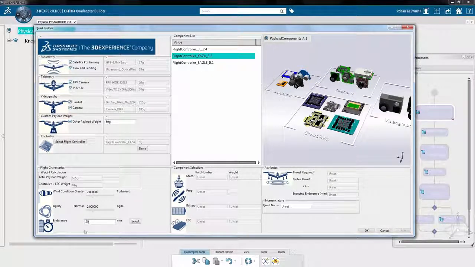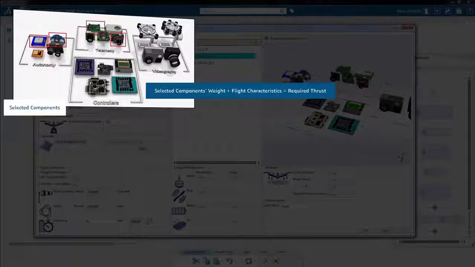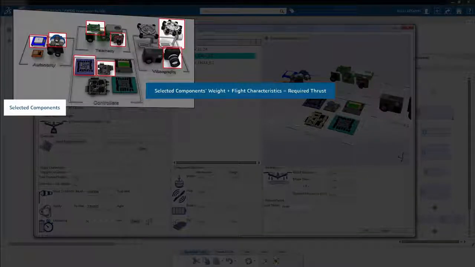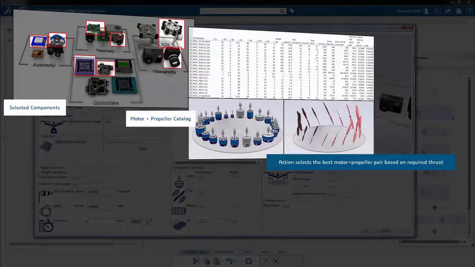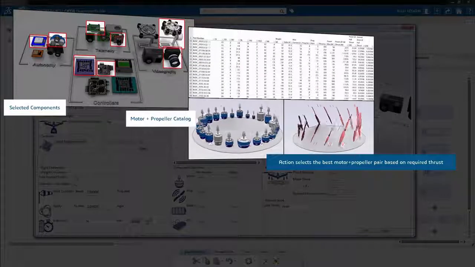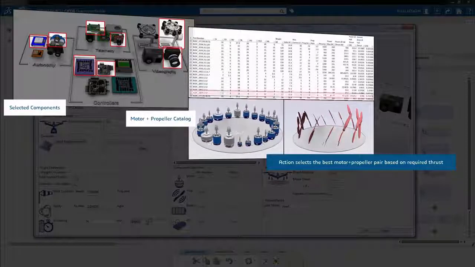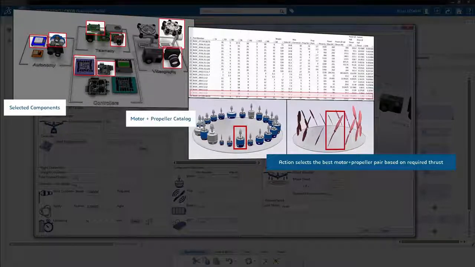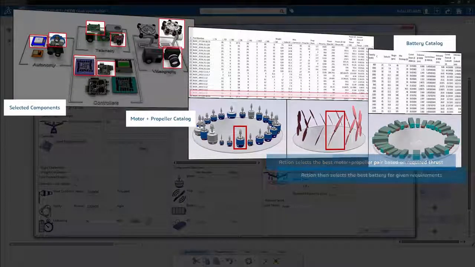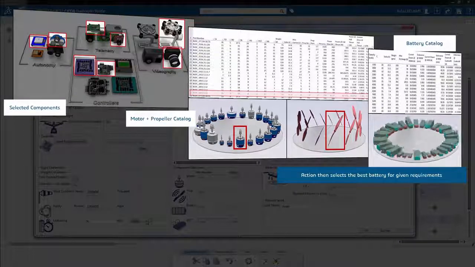After the quad requirements are captured, the process automatically selects power system components. First, an empirical equation calculates the total thrust requirement by evaluating the selected component weights and the flight characteristics. Based on this total thrust value, a motor-propeller combination is selected from supplier catalogs and specification sheets. Endurance and motor power requirements drive the selection of the battery.